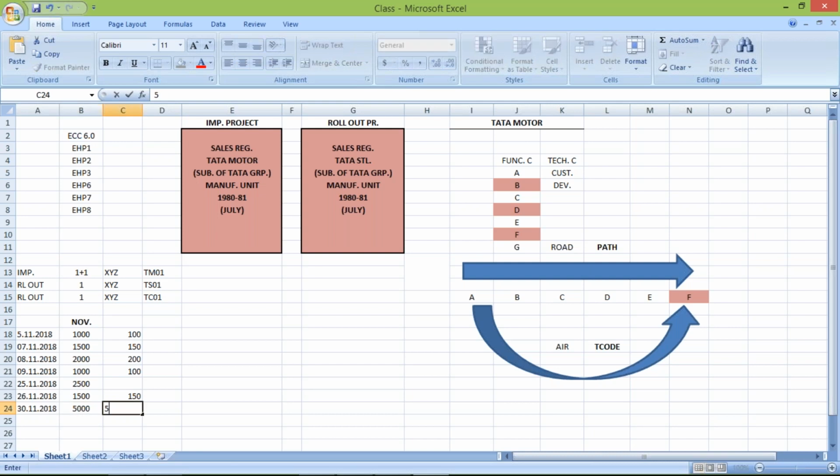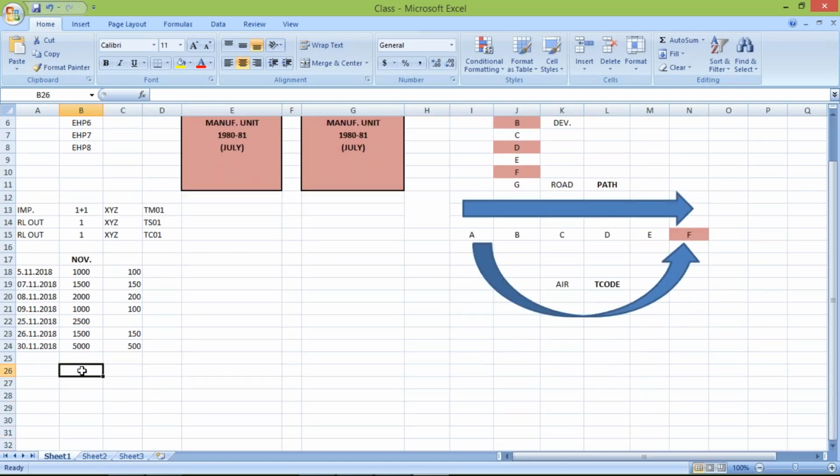And we have deducted this TDS. Okay, so now this is the condition. We'll do one thing now. Now we have entered in December month.